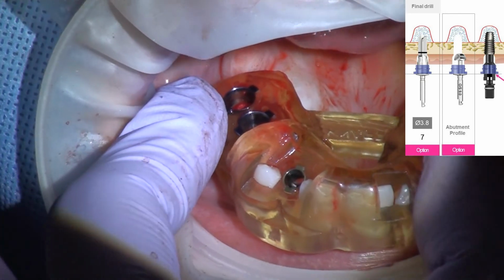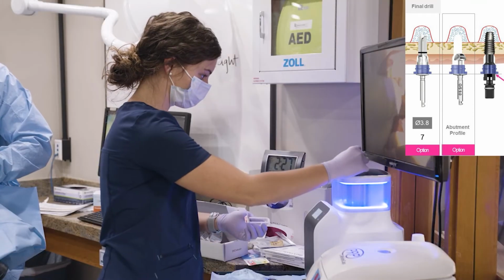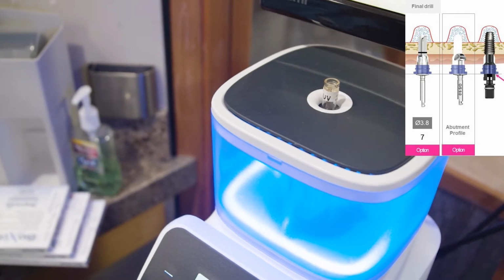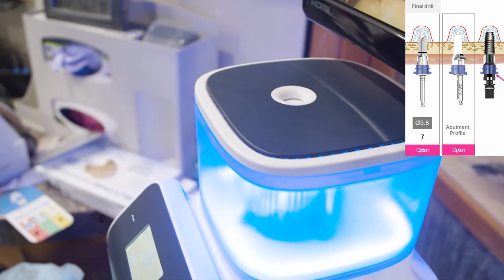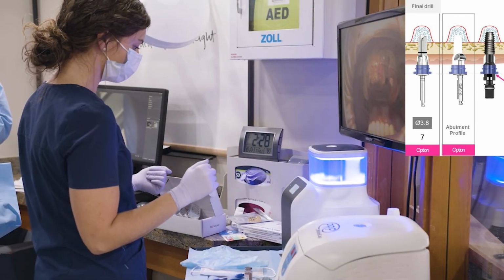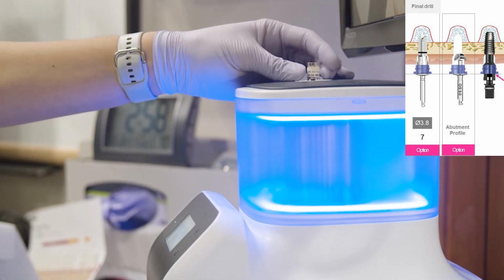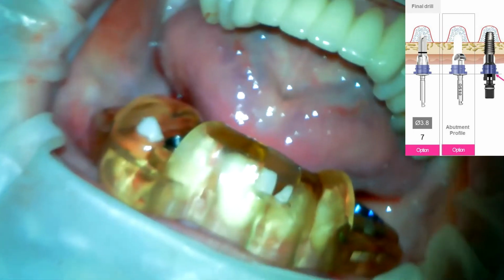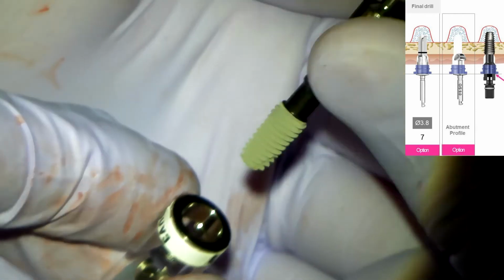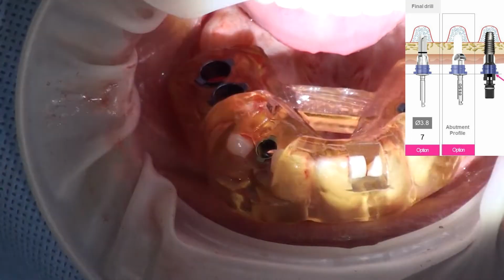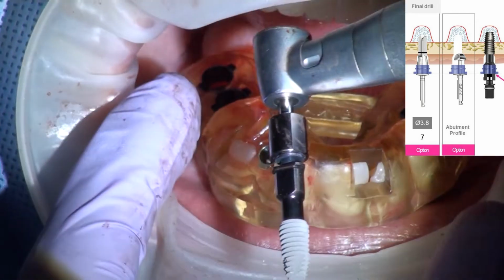And I'm going to ask my assistant to activate my implant. 5x8.5. All right, my implant has been activated. This is a 5x8.5. There's my implant. My motor is at 30 RPMs at 35 Newton centimeters of torque.